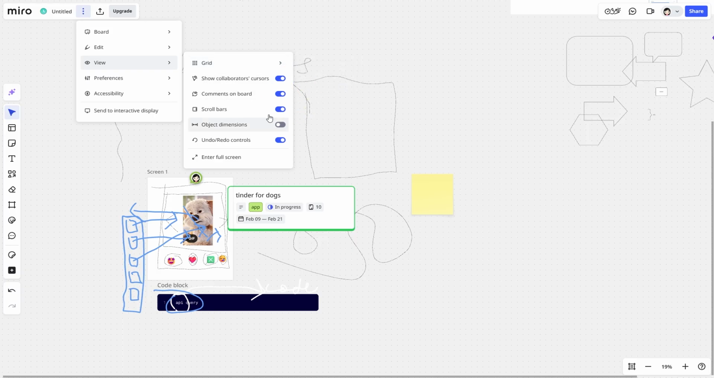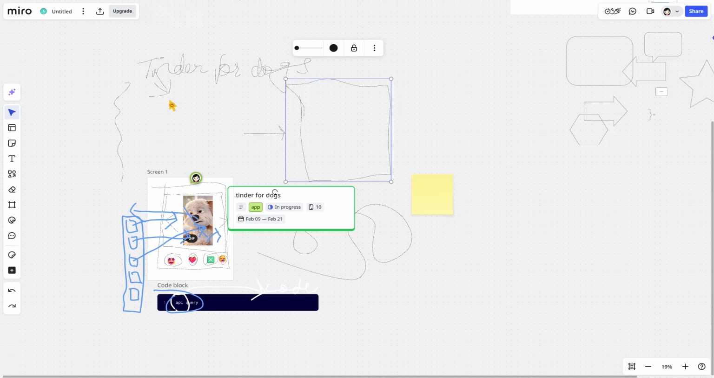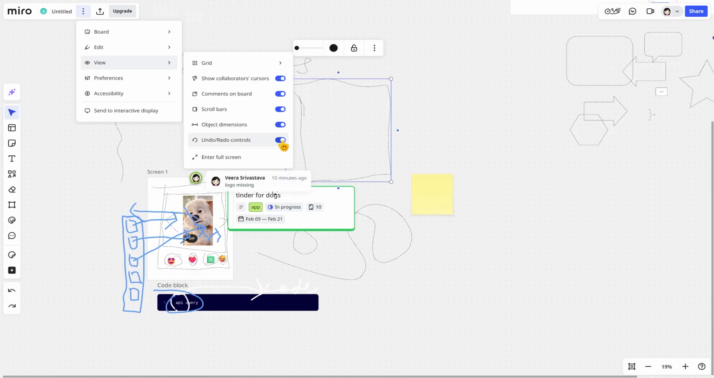Show collaborators' cursors. If you've got other people, you can see their cursors. You can see the comments on this board, and the scroll bars at the bottom and the left. You can have object dimensions on if you want to, and the undo and redo controls can be made visible or invisible using this button. You can enter full screen. We're already in full screen, so we don't need to do that.